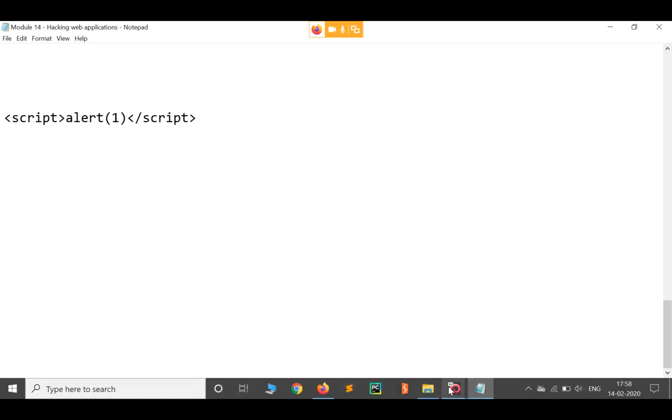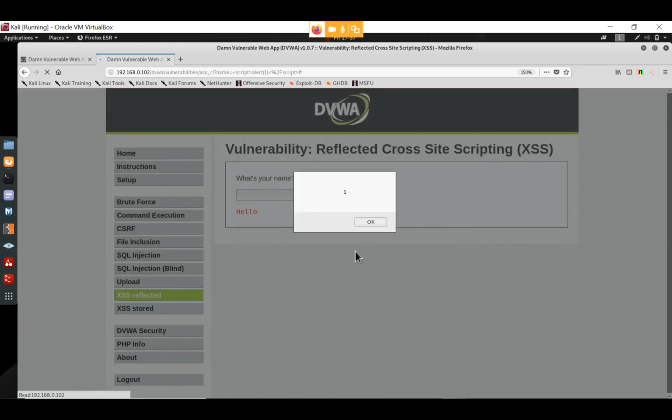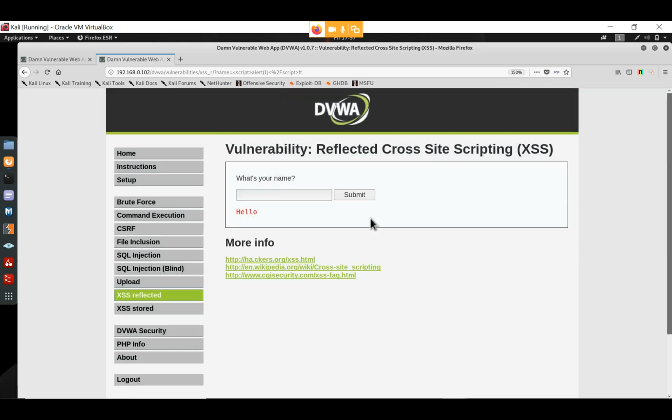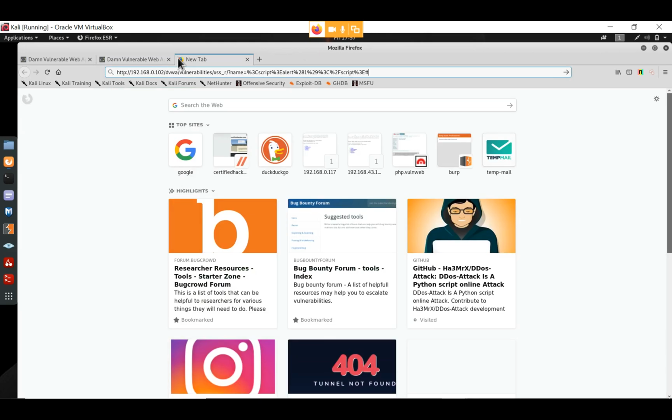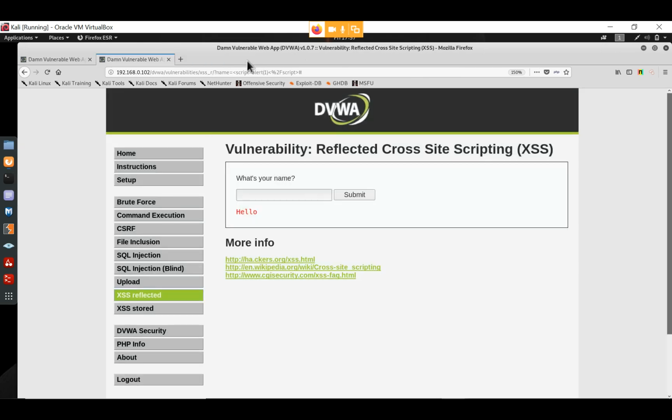Let me do this. If I do script alert 1 and press enter, you'll see it shows a pop-up, which means this link has a vulnerability. If I copy this link and send it to anybody, I can do some malicious activity with this. I can steal anybody's cookie, and you saw what we can do with the cookie. We can steal someone's session.